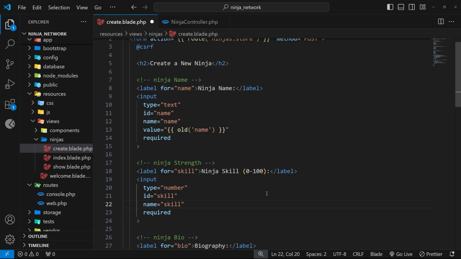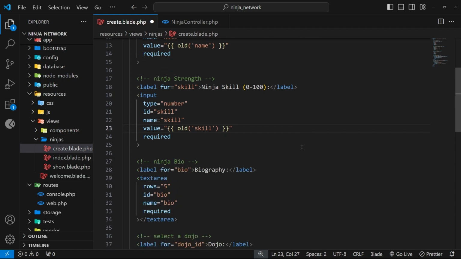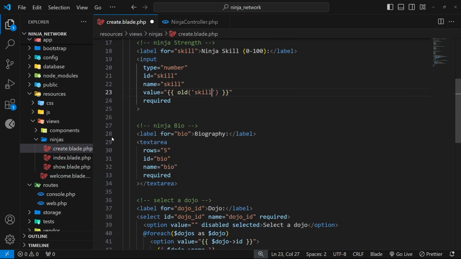All right, so now let's come to the skill field and we're going to do the same thing. So we add the value attribute and then inside that we can use curly braces. Then we can use the old function again and this time we pass in the name skill. So now the skill input field is going to be retained when the validation fails and the form reloads.